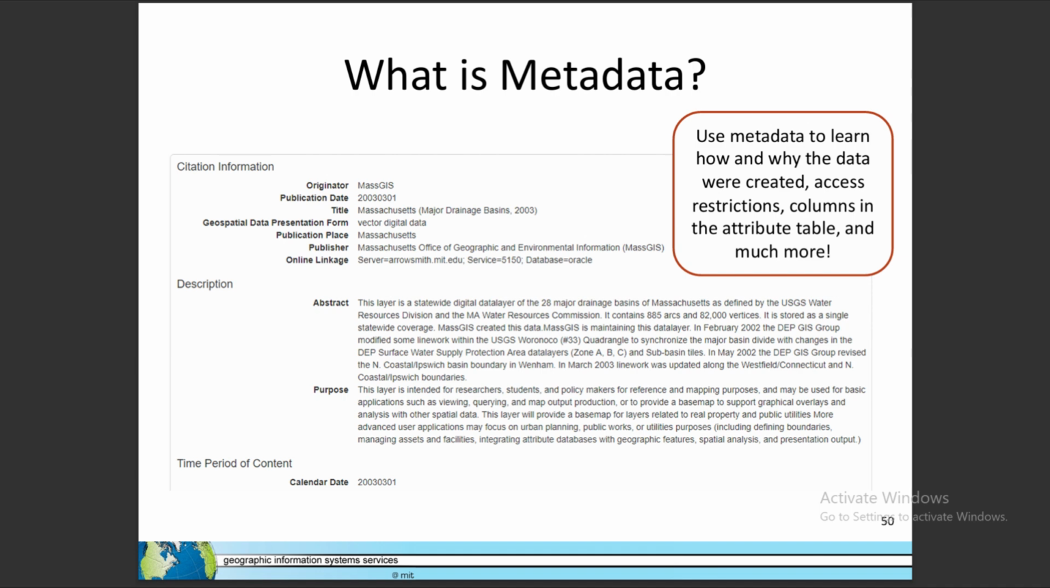what it represents, abstract and description, how it was created, methodology, what the columns in the attribute table mean, field definitions, what coordinate system it uses, spatial reference, what the limitations are, accuracy, resolution, constraints, access restrictions. Is it freely usable? Does it require attribution?